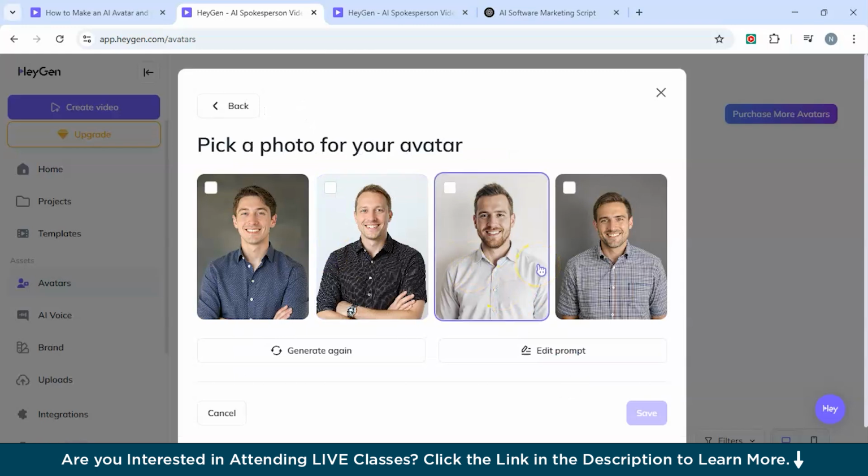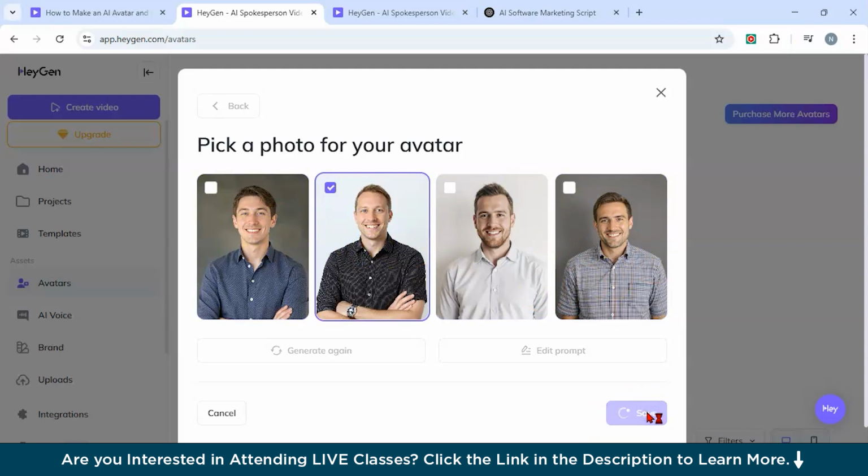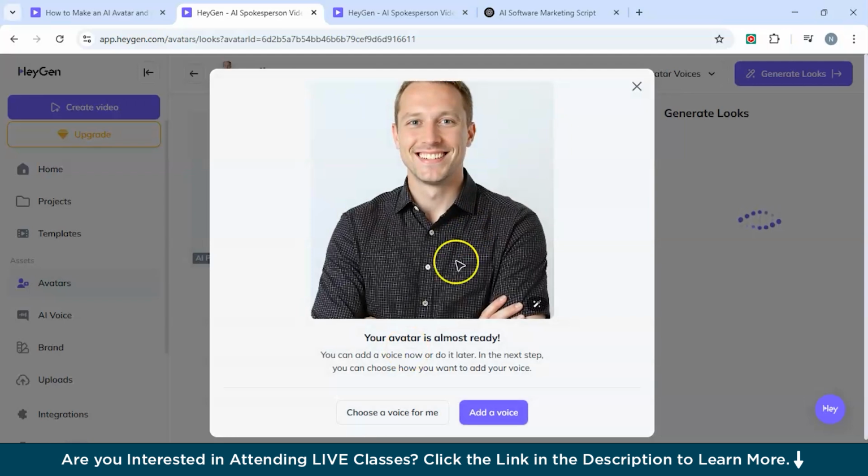Now, it has already generated a photo for our avatar. Let's select this, click on save. And in this way, you could generate an avatar also by giving the description. So this is a very amazing tool, guys. There's a lot of things you could do all over here.